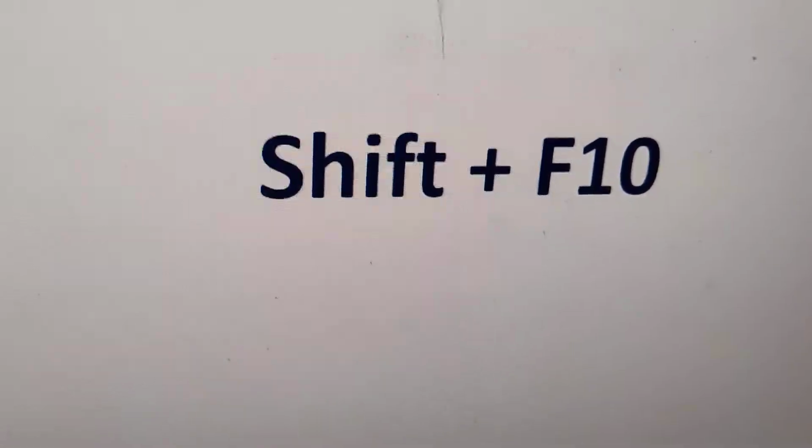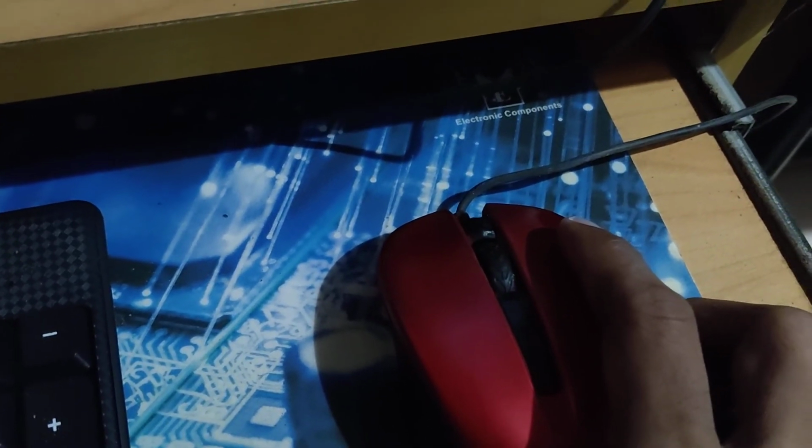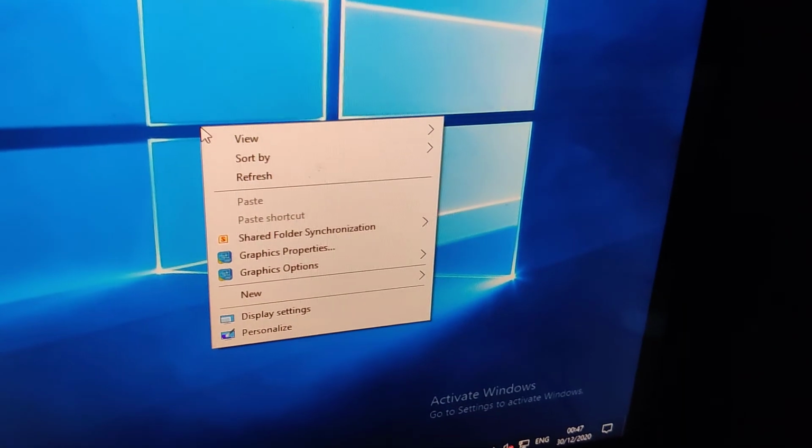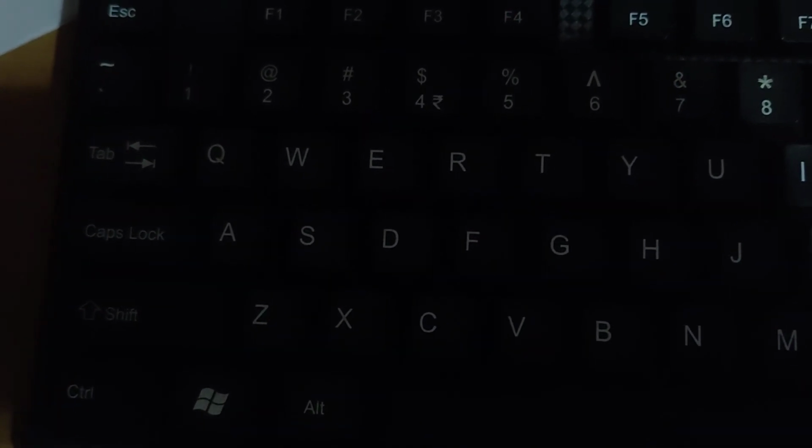If you are using your mouse and if you right click the mouse in your home page of Windows desktop, you can see that it appears like this. Same thing we can do using our computer keyboard. You must press the Shift key and F10 key at the same time.